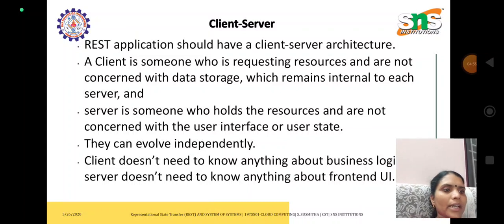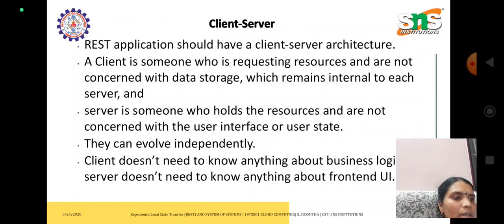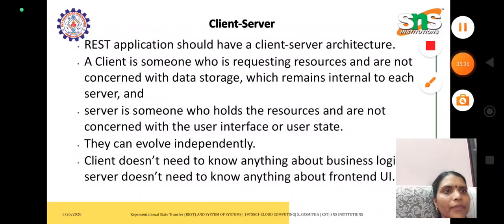Client server. A REST application should have a client server architecture. A client is someone who is requesting resources and is not concerned with data storage, which remains internal to each server. And the server is someone who holds the resources and is not concerned with user interface or user state. They can evolve independently. The client does not need to know anything about business logic, and the server does not need to know anything about the front end UI. Thank you.